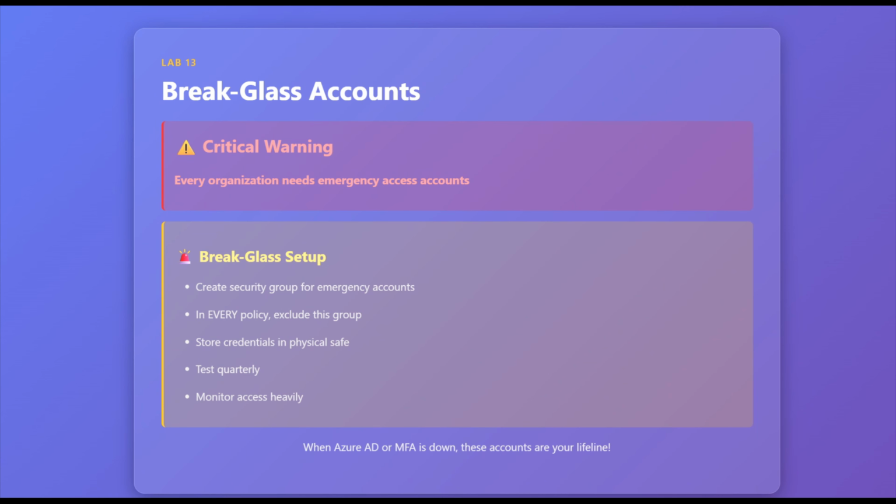Now, every organization needs break glass accounts: emergency accounts that can access everything if normal authentication fails. But conditional access policies would block them too. So in that case, create a security group for break glass accounts. In every conditional access policy, exclude this group from assignments. This ensures your emergency accounts always work. You can also monitor and troubleshoot using sign-in logs, failure reasons, and common issues. You can go through these in more detail.